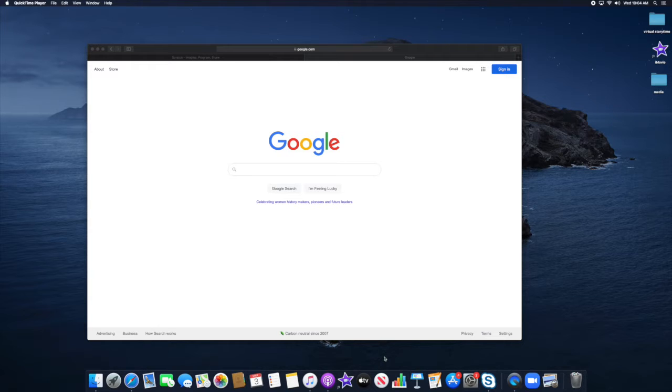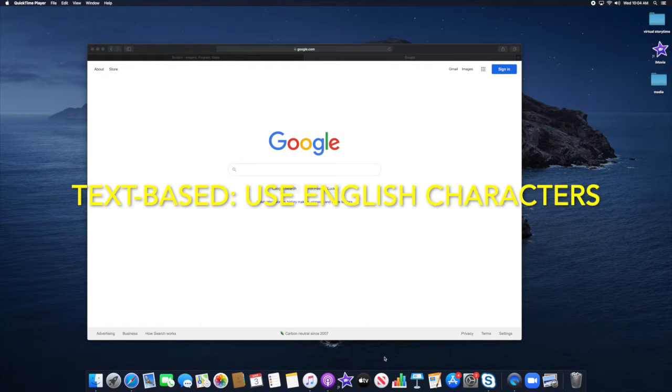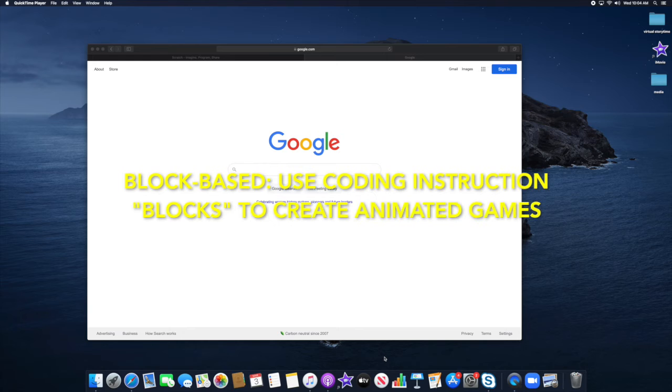My name is Nilo from OC Public Libraries, and today I will teach you how to make your first video game using Scratch. There are two types of coding, text-based and block-based languages. Scratch is a block-based language. Let's start by Googling Scratch.